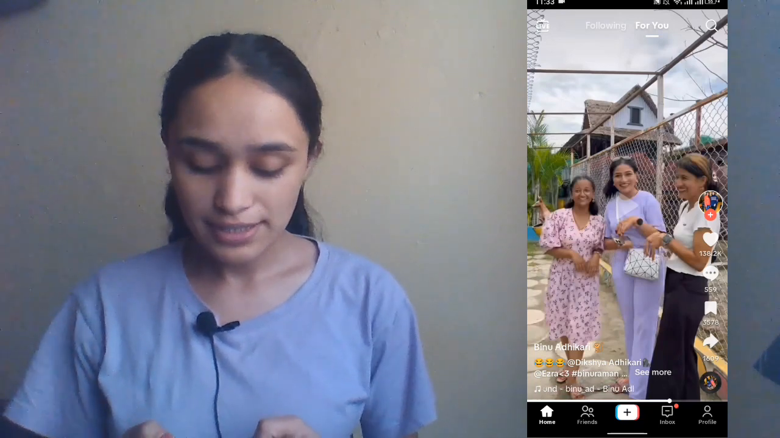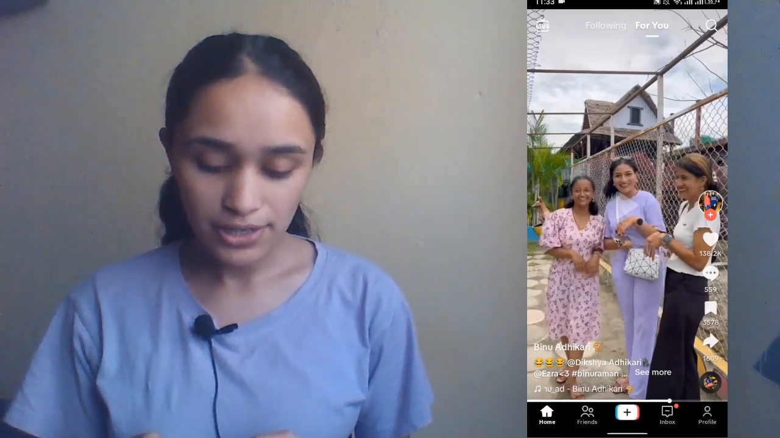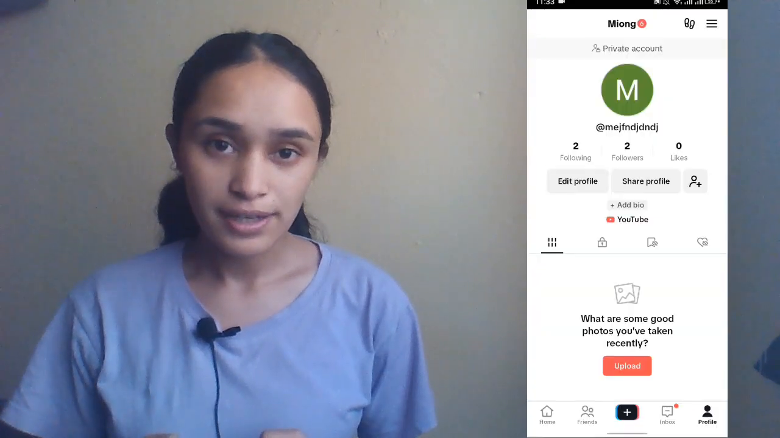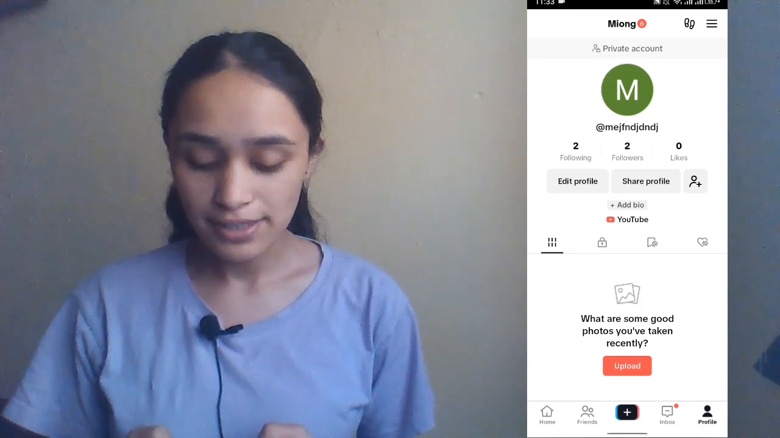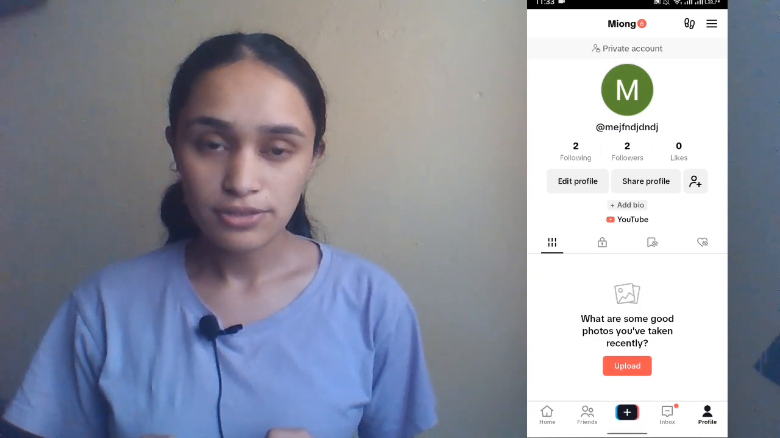For logging in, you can simply tap on your profile at the right bottom corner and here will be the option for logging in. You can select the preferred one or you can enter your credentials and log into your account. Once you are logged in, you will be able to see your profile.